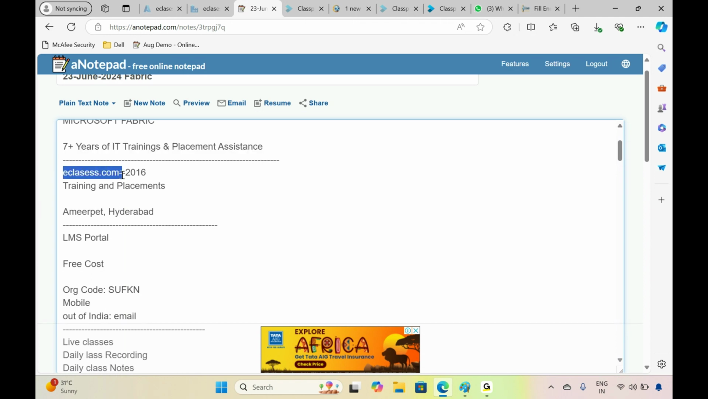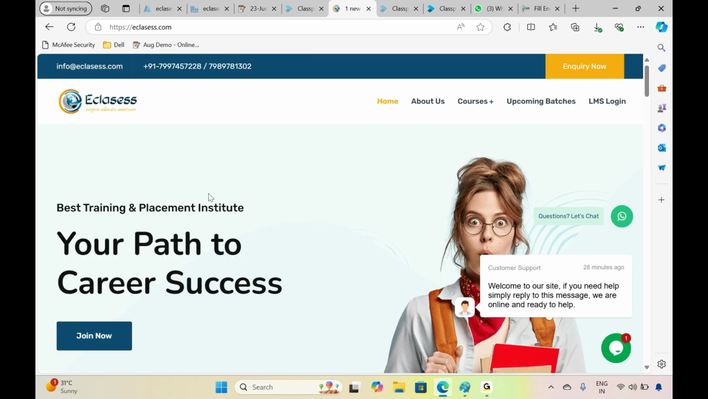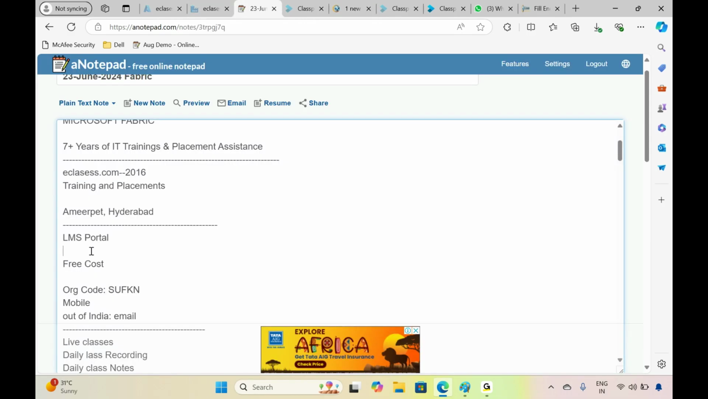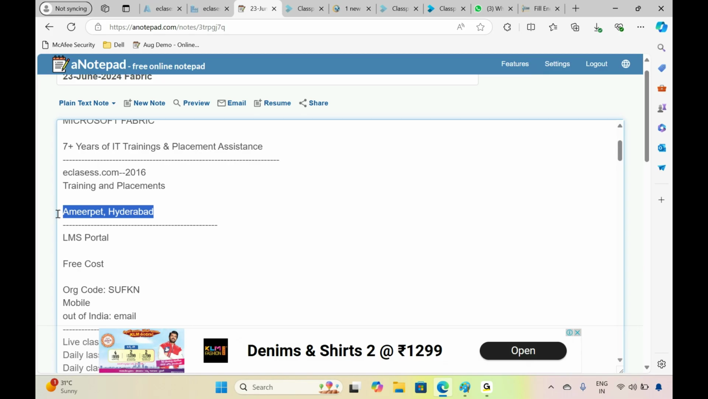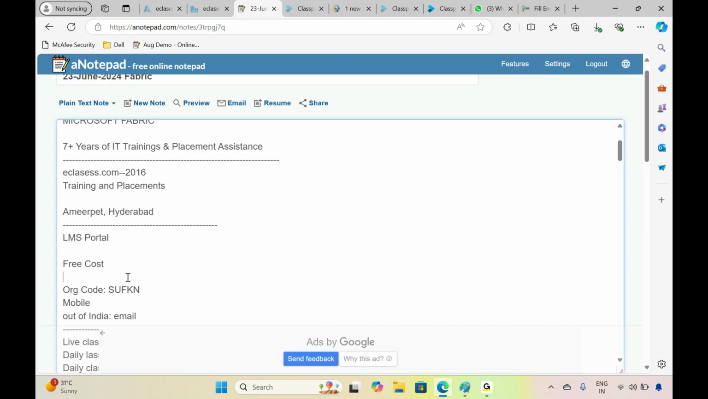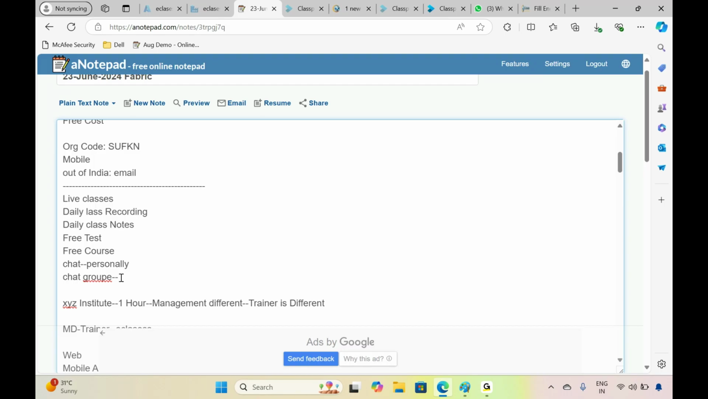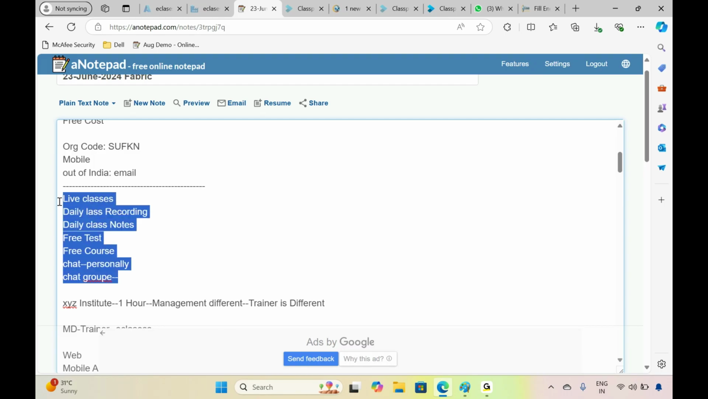I started my institution e-classes in 2016. Here you can see our website and the courses we are offering. We are located in Hyderabad, Ameerpet, and we have an LMS portal as well. This is the single place where students can get many features like live classes, daily class recordings, daily class notes, free tests, free courses, and you can chat with me personally, and also group chat. We have everything in our LMS portal only.